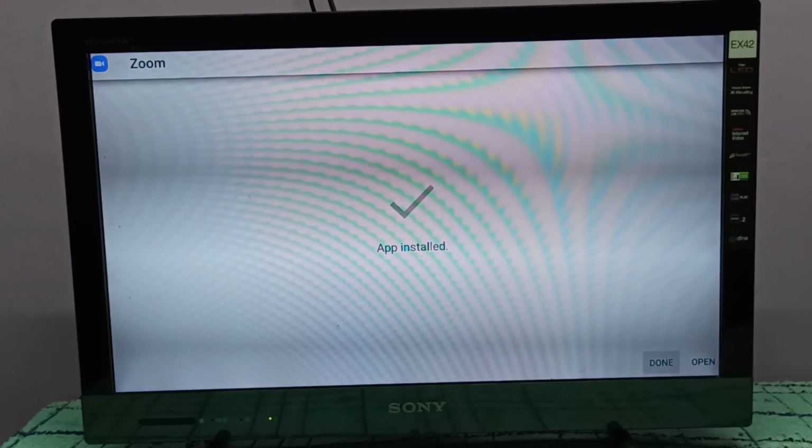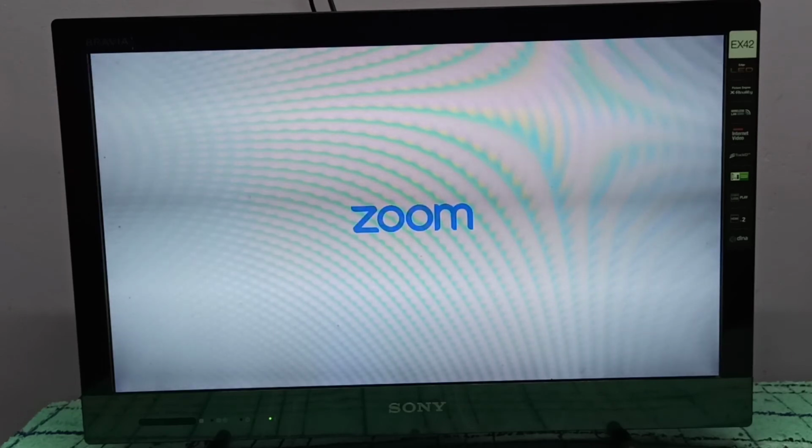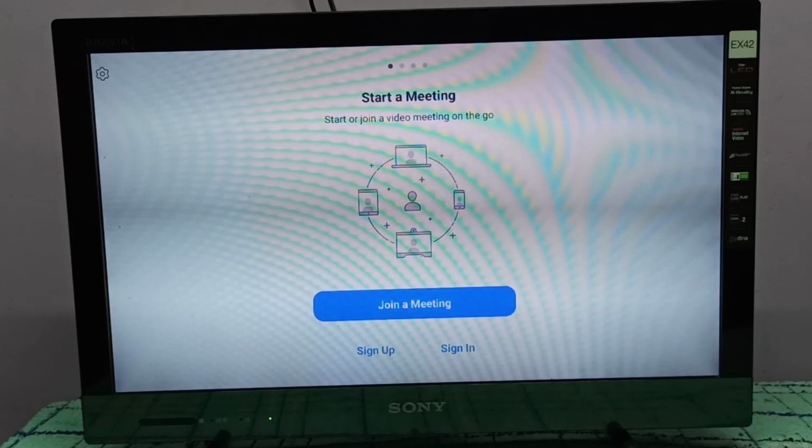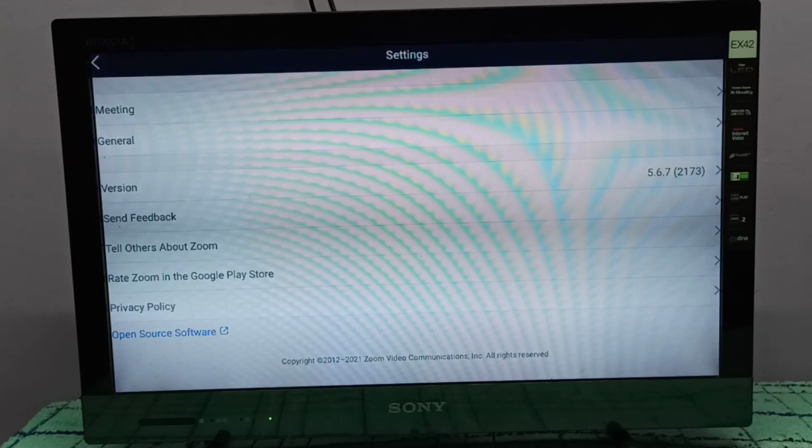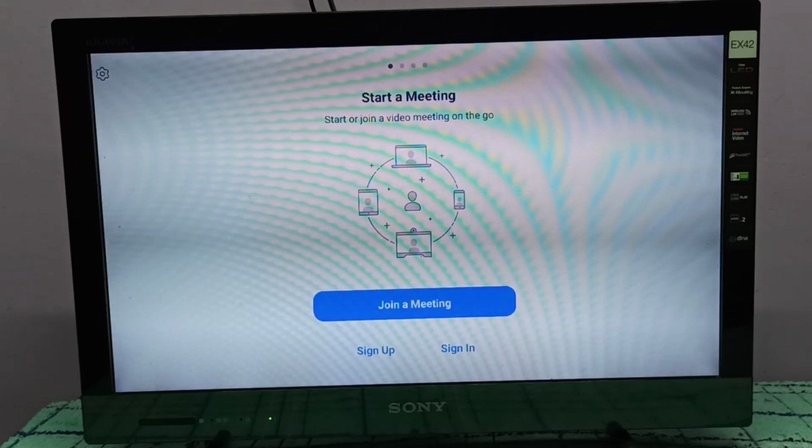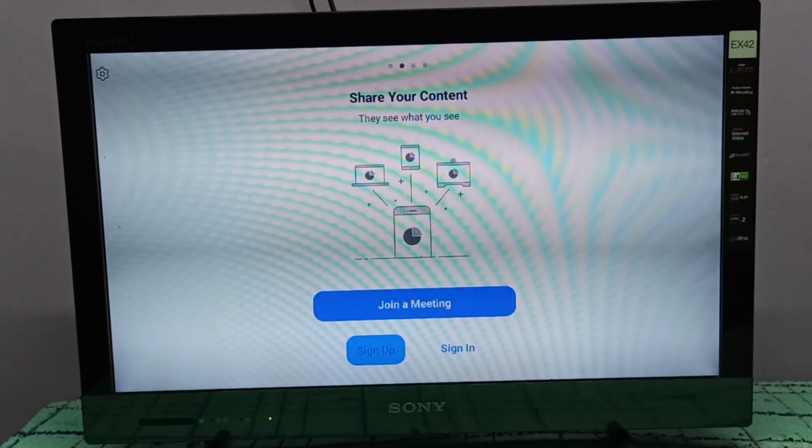Okay, installation completed. Let me open it. Select open. Okay, done. So this way we can install Zoom app in Mi TV Stick.